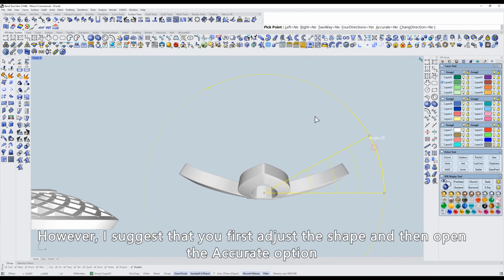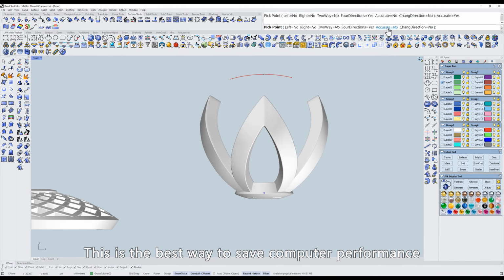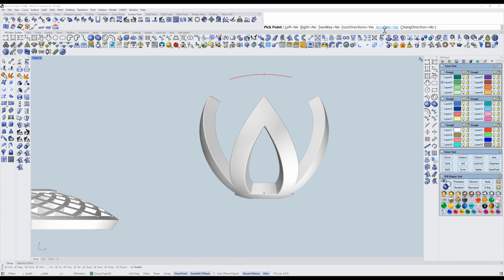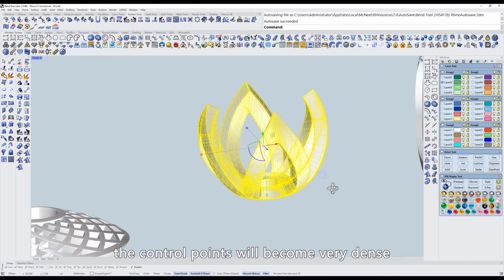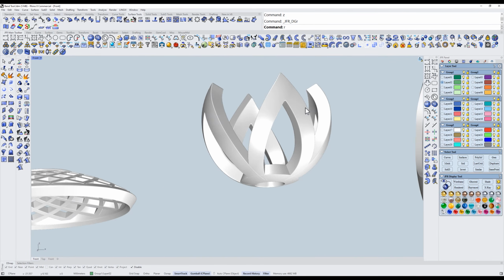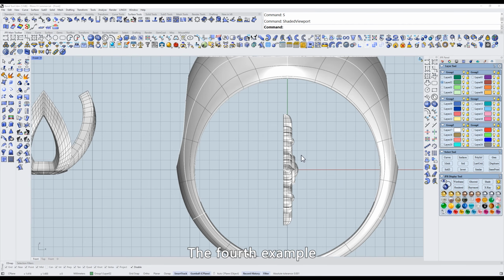However, I suggest that you first adjust the shape and then open the accurate option. This is the best way to save computer performance. Although the connection positions will be smoother, the control points will become very dense. Personally, I prefer to turn off the accurate mode. The fourth example.